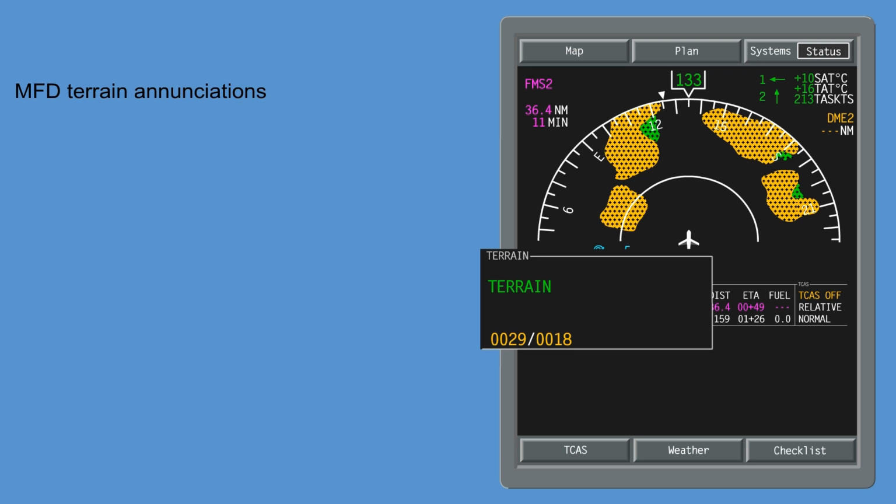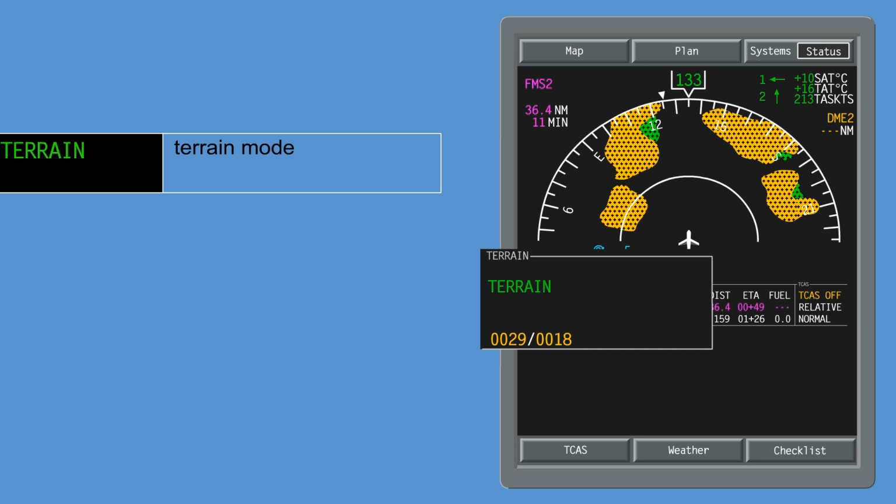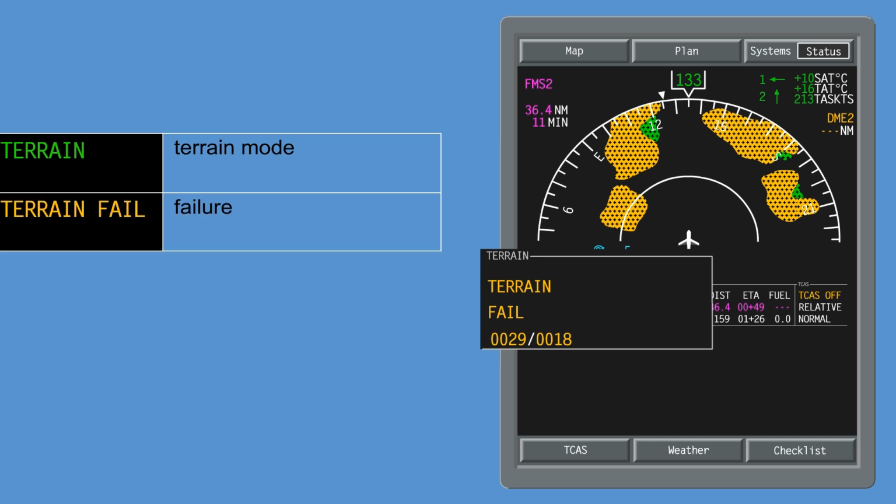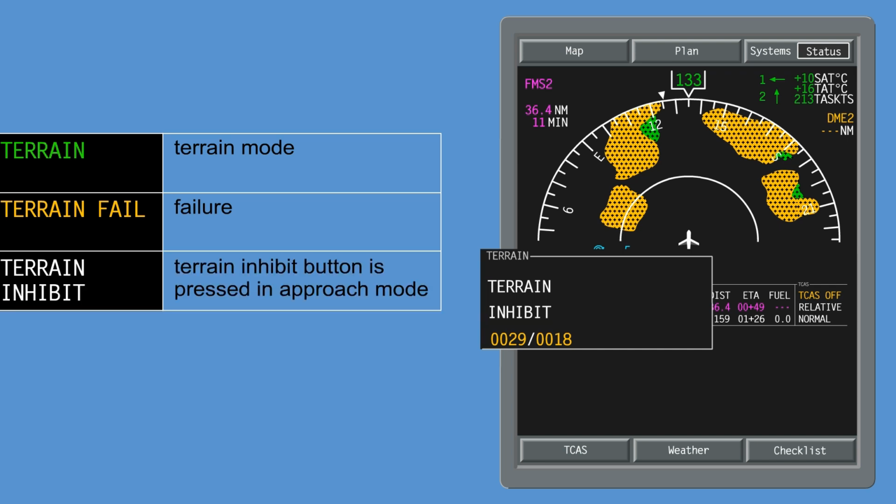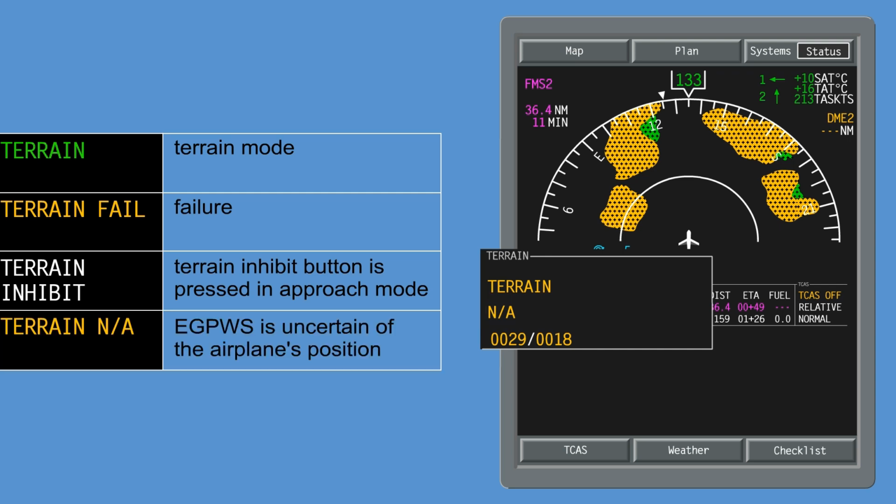The labels and its functions are: a green terrain is lit when terrain mode is selected. An amber terrain fail is lit when a failure condition exists. A white terrain inhibit is lit when the terrain inhibit button is pressed in approach mode. An amber terrain in-A is lit when EGPWS is uncertain of the airplane's position. A white terrain test is lit when the self-test is activated.